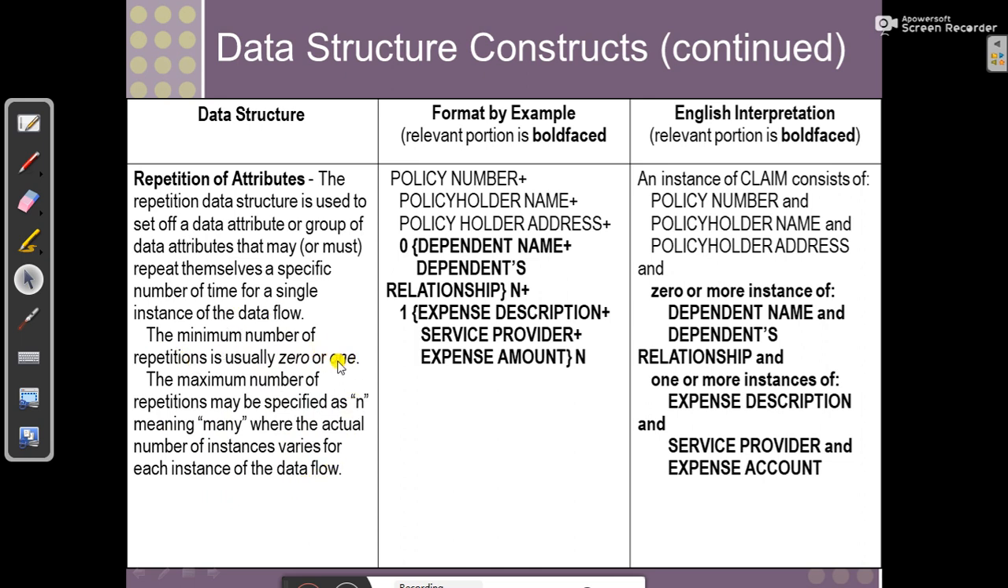Generally 0 and 1 are placed in case of minimum number. So repetition of attributes is like that. Some attributes might become repetitive in a single data flow. Here you can see policy number plus, policyholder name plus, policyholder address plus, 0 dependent name plus, dependent relationship plus, n plus 1 expense description plus, service provided plus, expense amount.